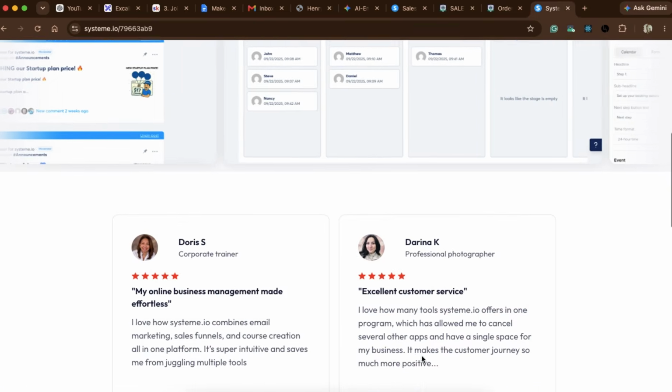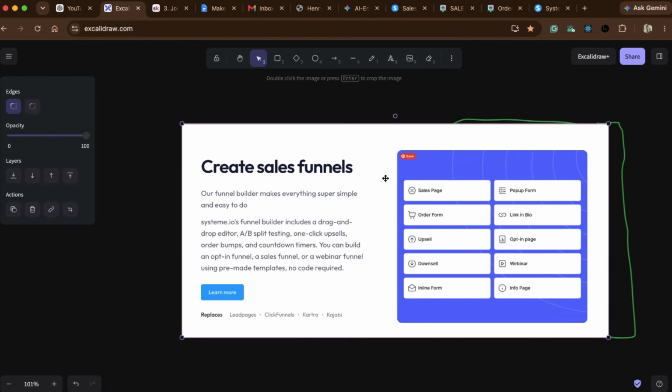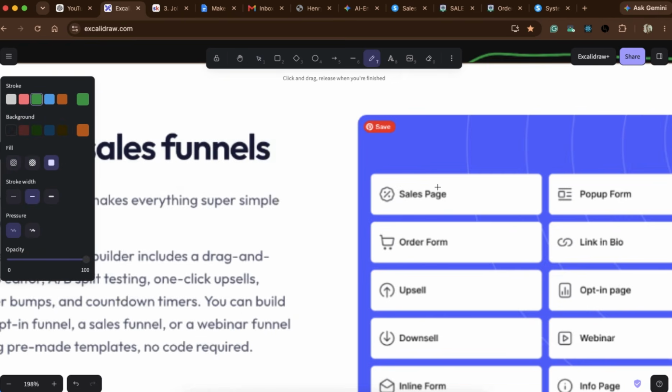Let us talk about one of the most important aspects of System IO, and this part is called the sales page. However, when we are talking about sales page, there are components of sales page that people rarely talk about. Now, let me explain to you what a sales page is.